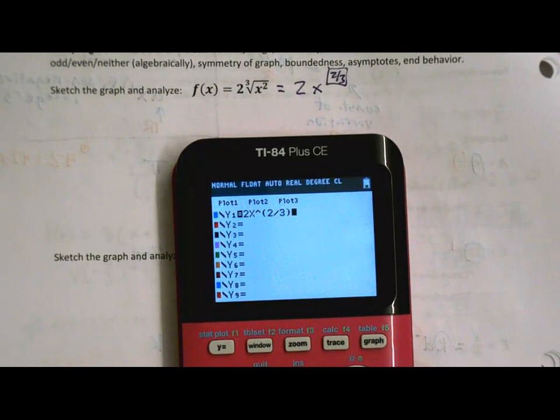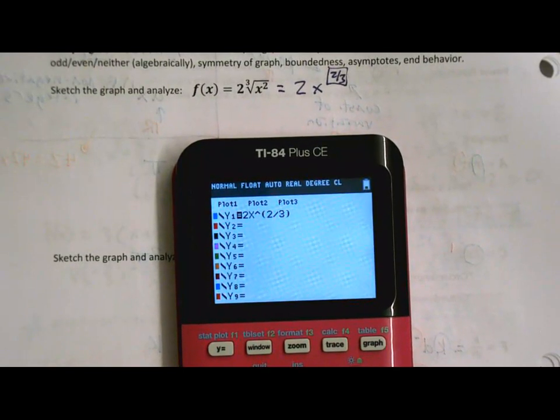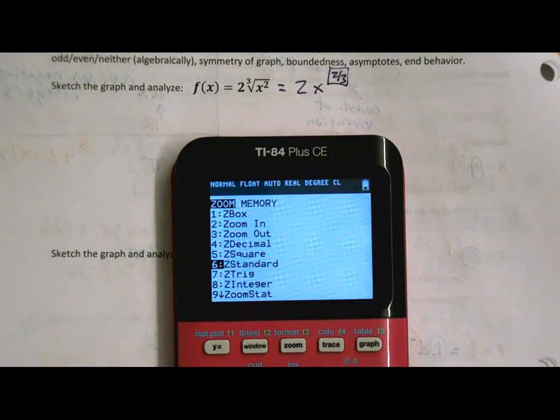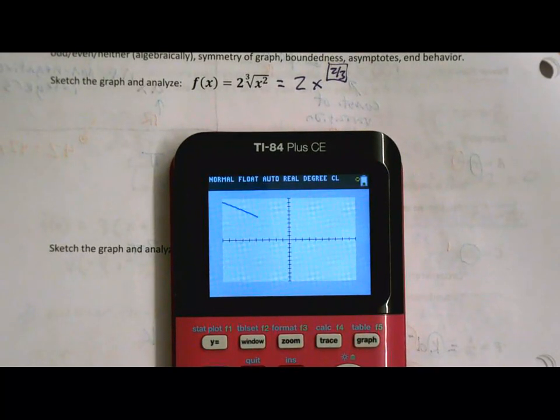Now, your window may be set to some weird setting because you had to zoom out on your last assignment or on the test or something. Do you guys remember how to go straight to the standard window? Yeah, so zoom 6. I'm not even going to hit the graph button. I'm just going to go straight to zoom 6 because zoom 6 is my standard window. That'll reset my window in case it's set to some wacky values. If you ever do graph something and you're not seeing what you expect, that should be the first thing that you check. Go back to standard zoom level and see what it looks like.